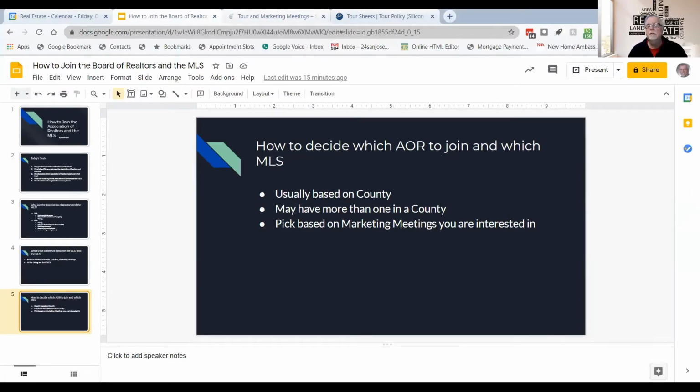So let's start with, how would you join? So first of all, a Google search of your county, right? Whatever county you're in, El Dorado County Board of Realtors, Placer County Association of Realtors, put it in Google, hit search, you're going to find it. It's not like they're hiding from you.